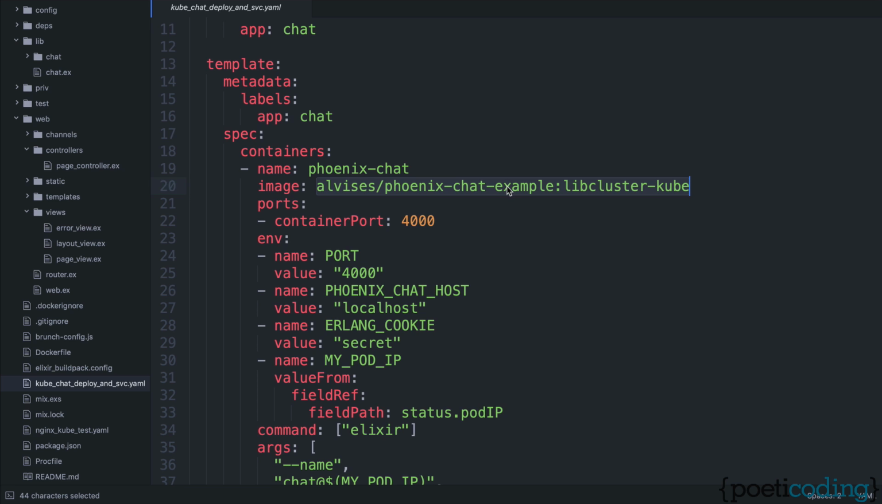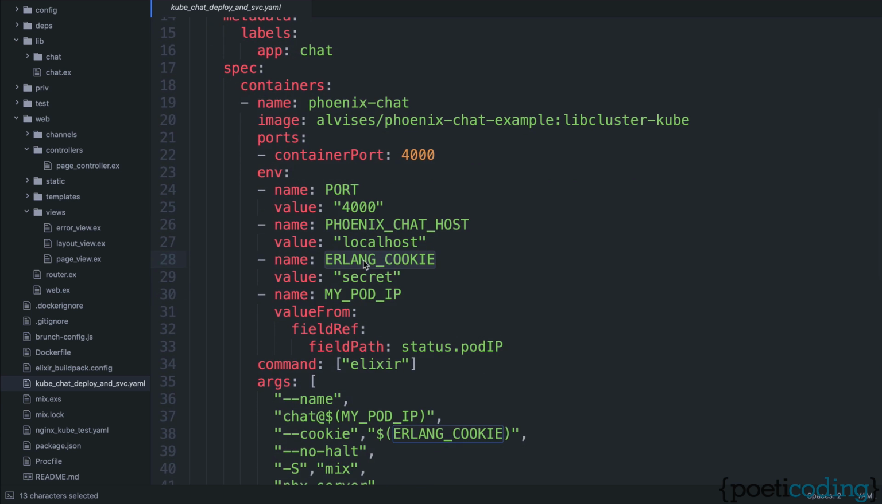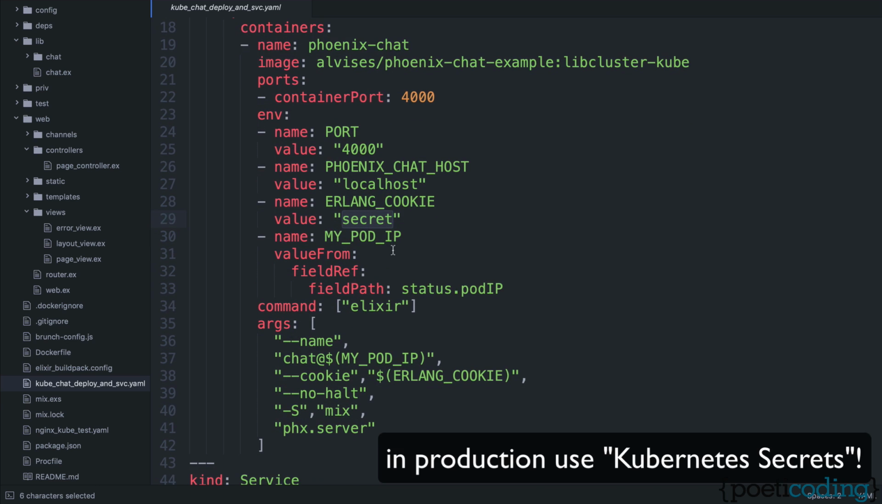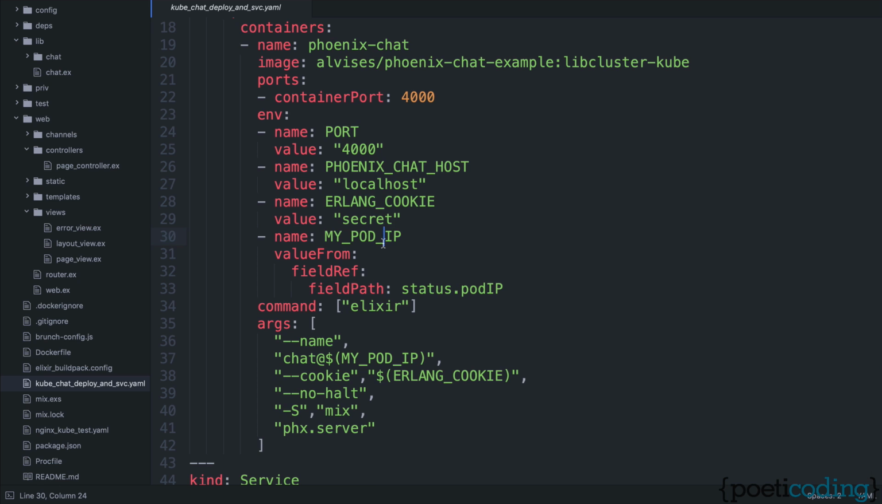You can also build your image, as we will do together. The port is 4000. So this is an environment variable, Erlang cookie. Each single node has to be started with the same Erlang cookie, so they need to share this secret. And this is really important.